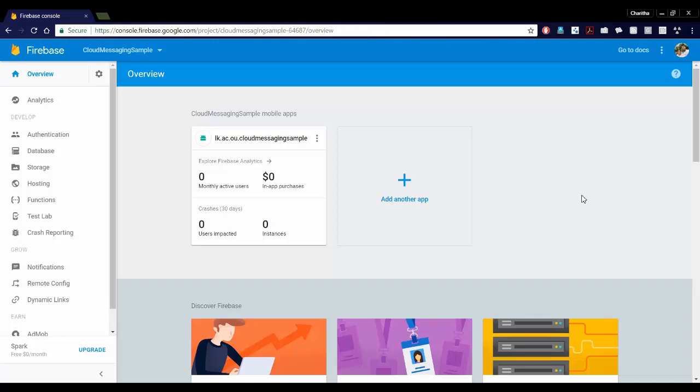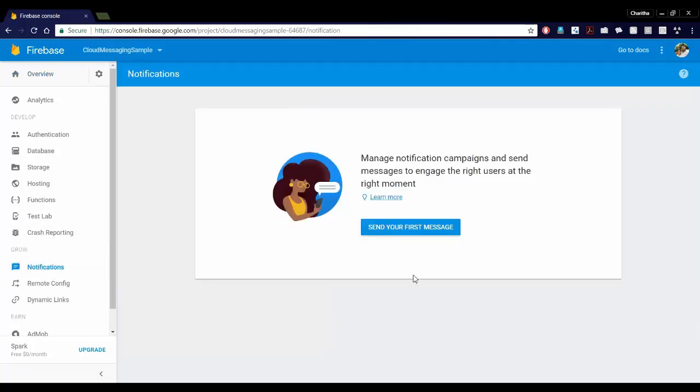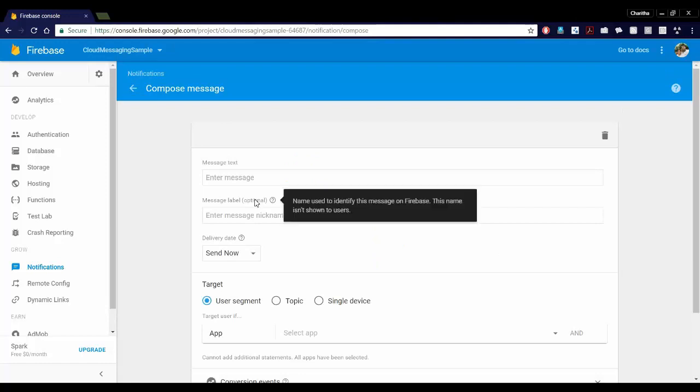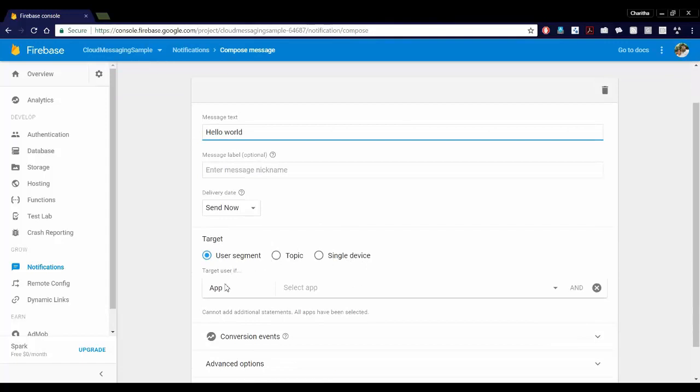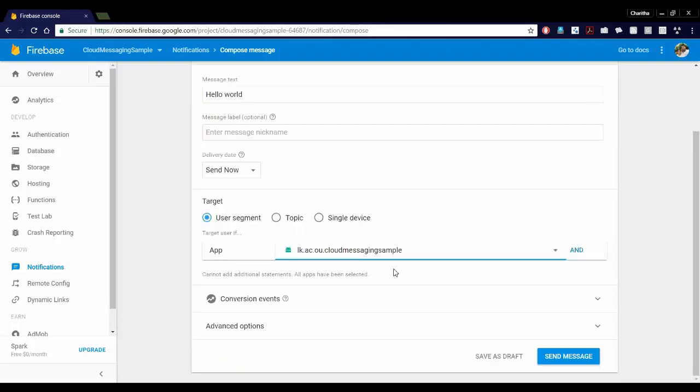Now let's send a notification to our device which is running our application. To do that, I am going to notification section and send notification to our device. In here, I can set message text saying hello world, and message label is optional, so I am not selecting it. And as the target, I am selecting app and selecting my application package name to send my notification. In here you can select topic, or even you can target single device while sending a notification. So once I set those things, I can send the message.